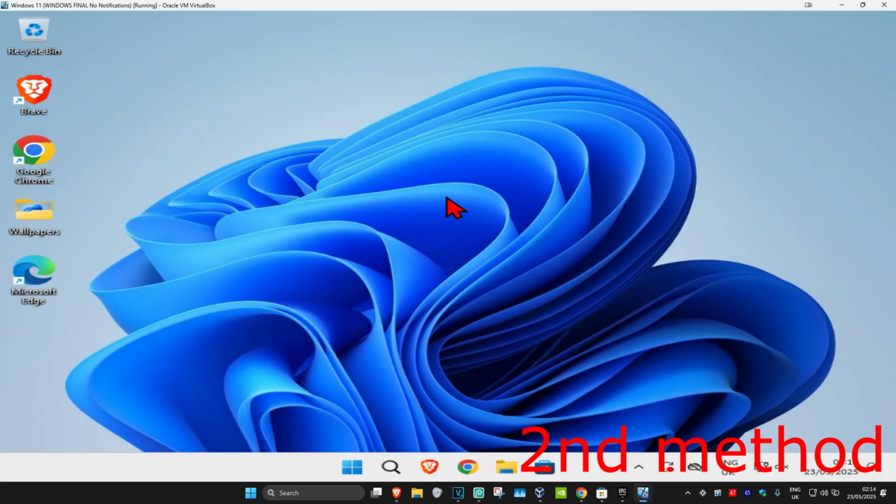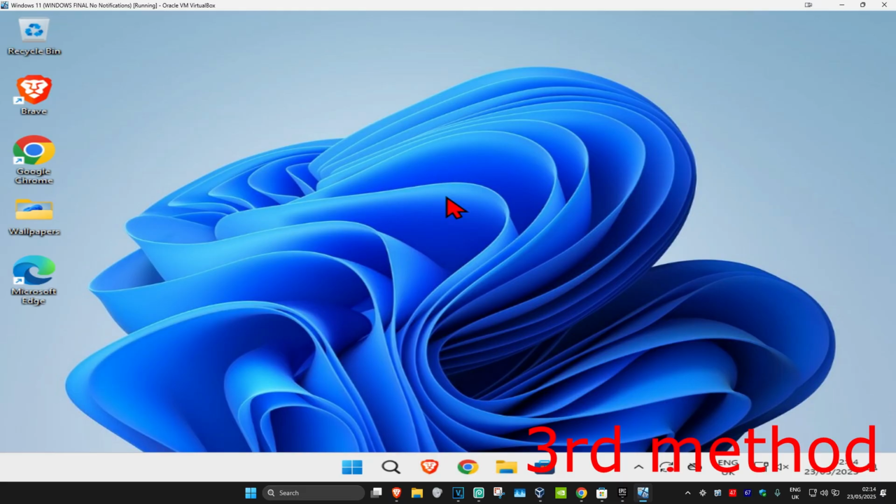For the second method, try using a different charger if you have one. For the next method, you can take your laptop to a PC repair shop and then see what they can do for you. Maybe they can fix it or they can replace your battery.